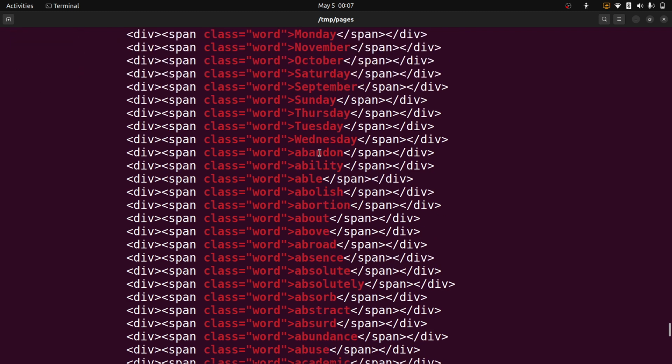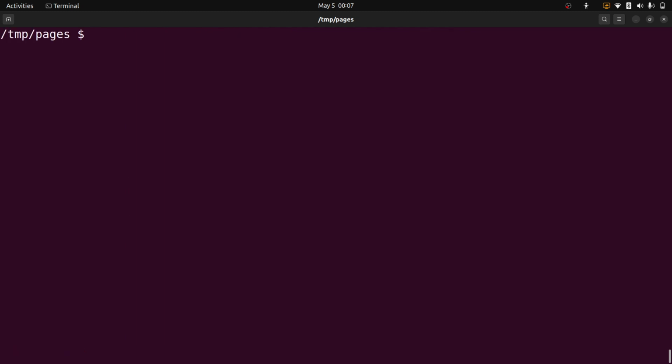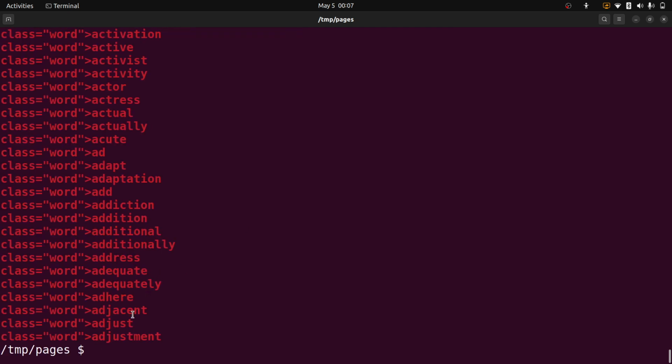So let us simplify this one. It's showing the entire thing, right? You can output only the matching part. Use the hyphen o, it will list only the matching part. Now what we want is this part, right? So what you can do is cut each line using this greater than symbol. If you cut it, it will be two parts: the class word is one part, and this word, adjustment, will be the second part.